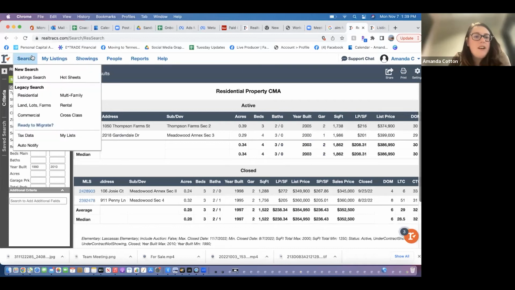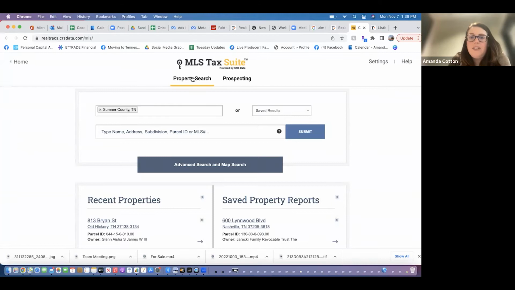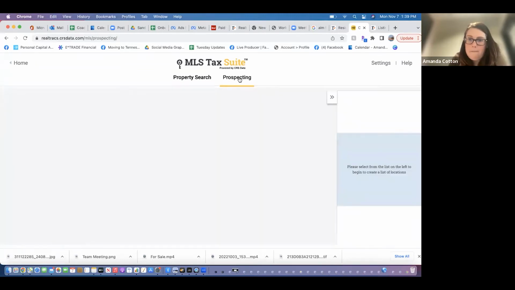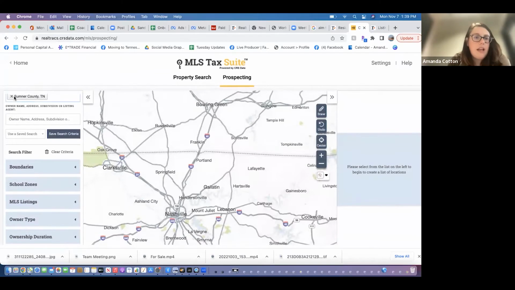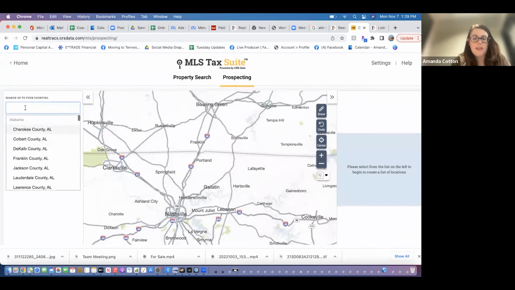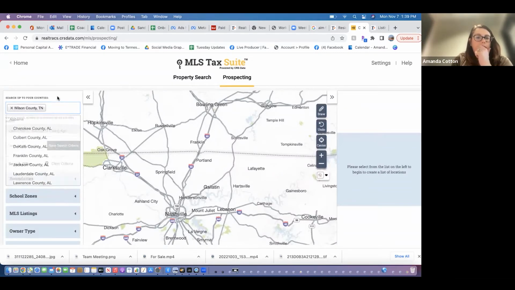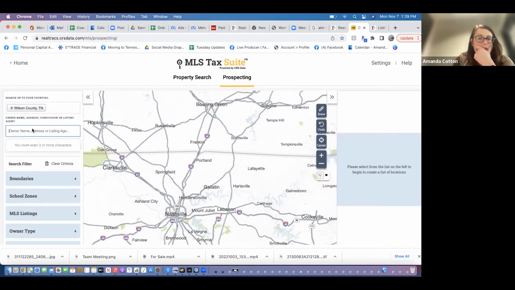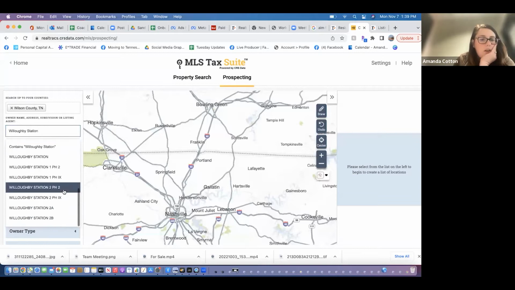Okay, so search and then tax data, however you say it. And then instead of working in this property search, you're gonna hit this prospecting button here. And from here, you can do a whole lot of stuff, but let's just go with Wilson County. And we're just gonna go with Willoughby Station because it's a big neighborhood and I know that I can rely on it to get our point across.